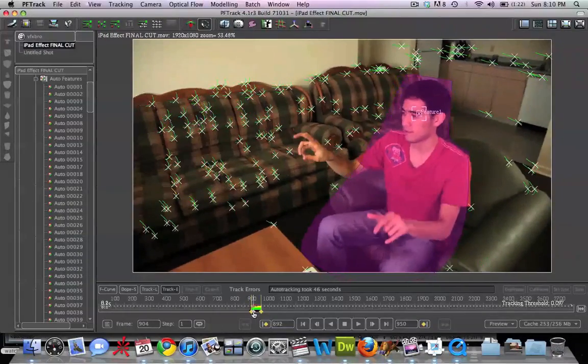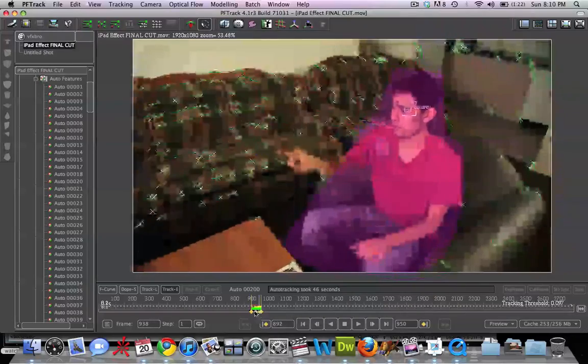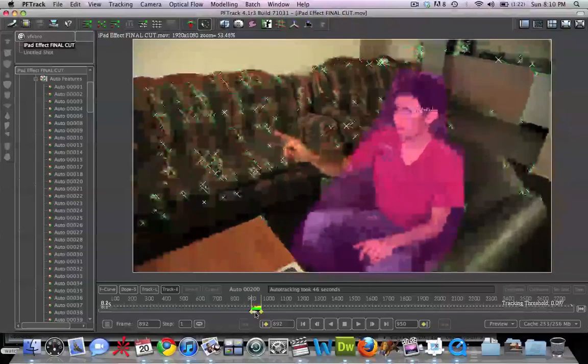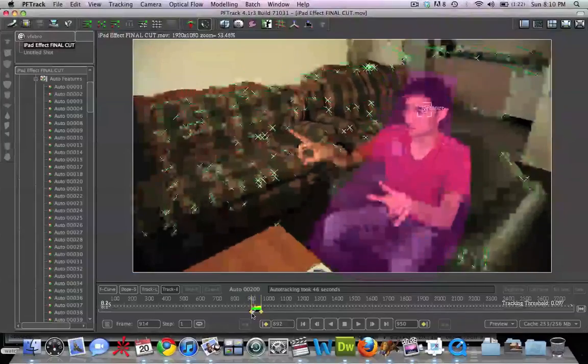PFTrack is a program that allows you to track in 3D space. So if you've seen movies like Transformers, Lord of the Rings, all heavy CGI movies pretty much use 3D tracking in order to add fake 3D objects into real live footage.